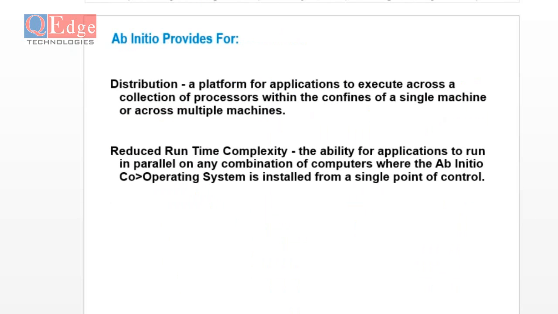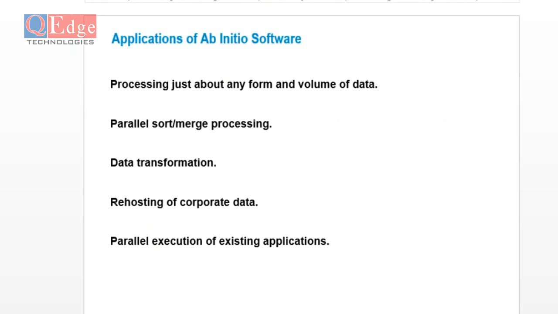Processing applications and distribution, nothing much there. It is about processing any volume of data: parallel sort, merge processing, data transformation, rehosting of corporate data, and parallel execution of existing applications, which we covered.